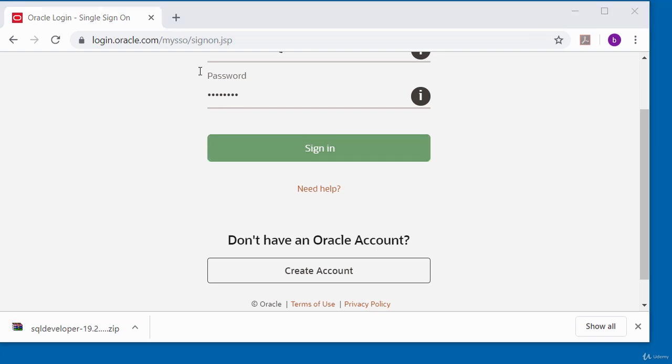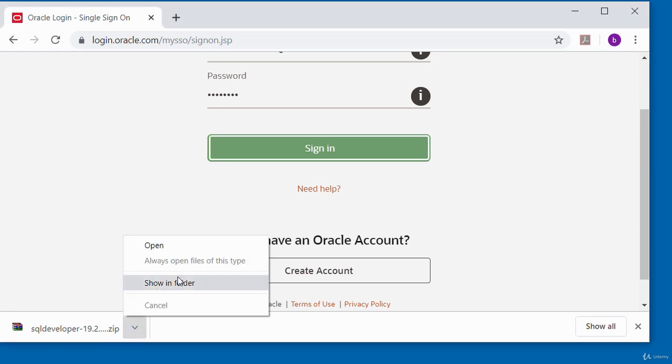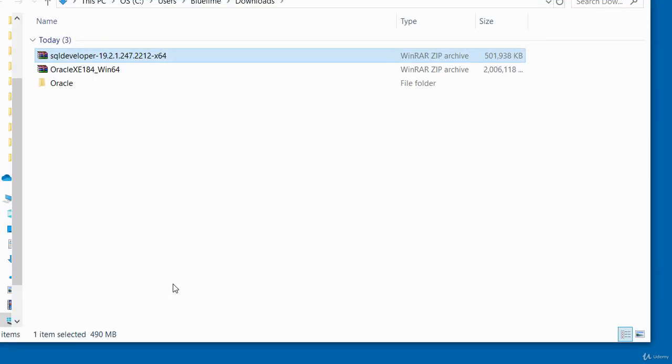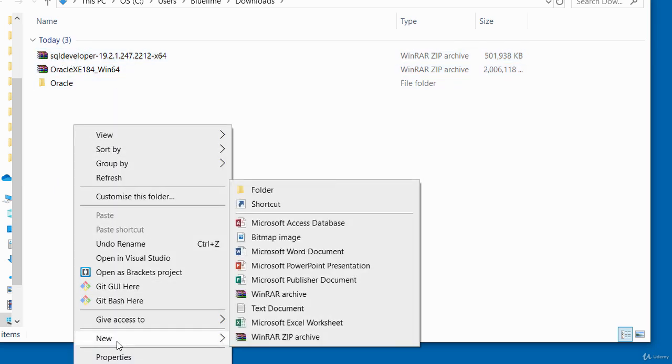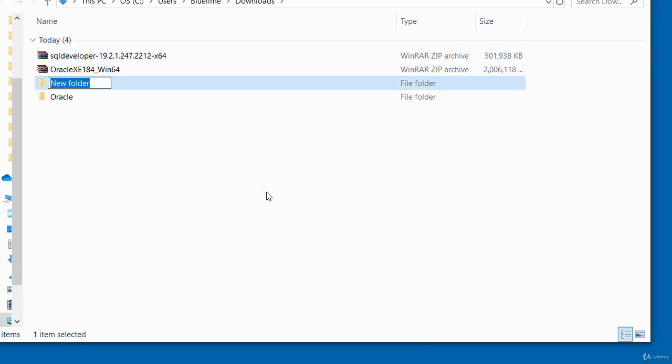The download has completed. So I'm just going to go to the location of the downloaded file. So I'll click on that. I'll click show in folder. So it takes me to the folder where it downloaded. So this is the file. It's in a compacted format, so it has to be extracted. I want to extract it into a folder. So I'm going to create a new folder. I'm going to call it SQL Developer, and I'm going to extract the content into there.